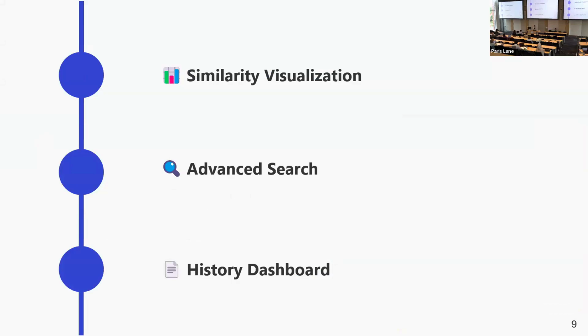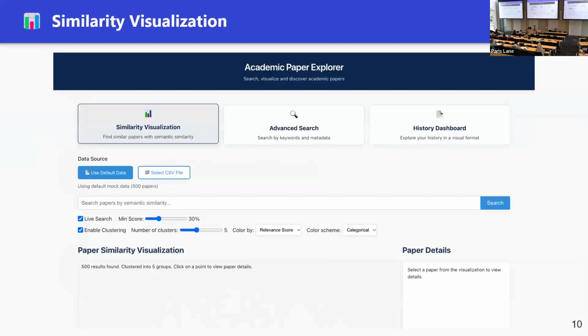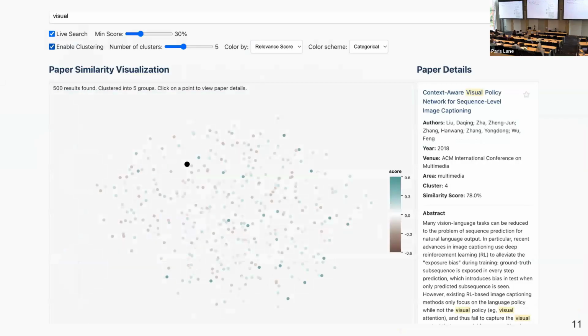HCIL has 3 different sections. The primary component is similarity visualization. This component is an interactive map that displays all the papers in the dataset based on the semantic connections. We use a language model to convert each paper's title and abstract into an embedding. Then, UMAP is applied to reduce the high-dimensional embeddings for visualization. Each dot represents a paper, and its color reflects topic similarity.